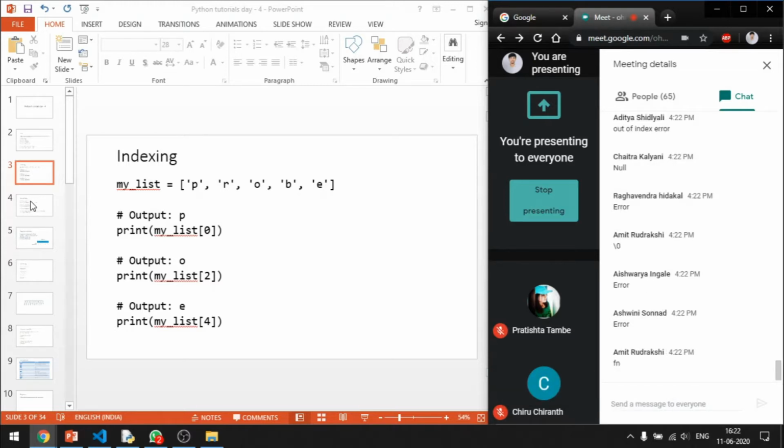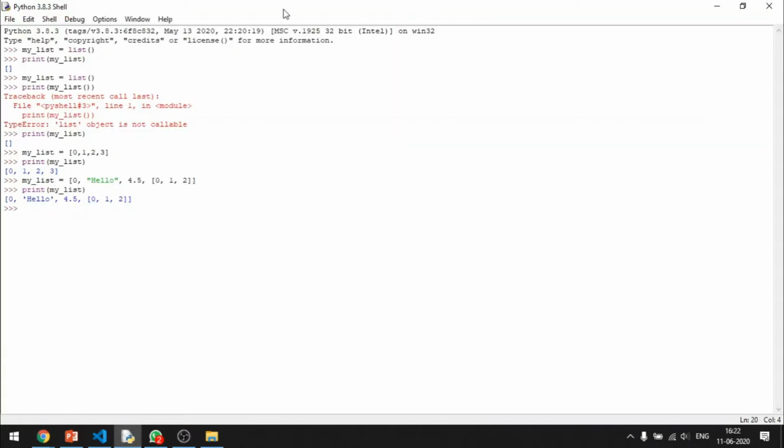Hope you have taken this down. Hope this is clear. Let's see practically how it is going to happen. See, in this particular list, what I have designed, my underscore list. What is the last index? 0, 1, 2, 3. 3 is the last index.